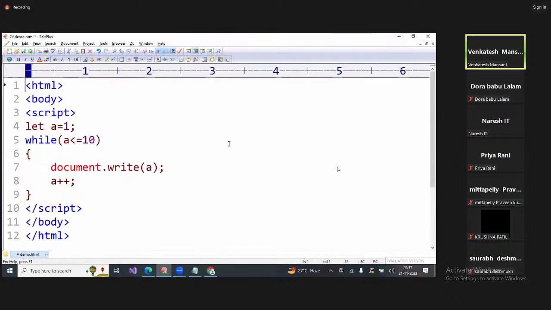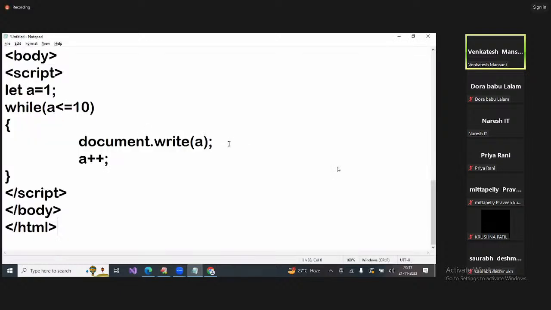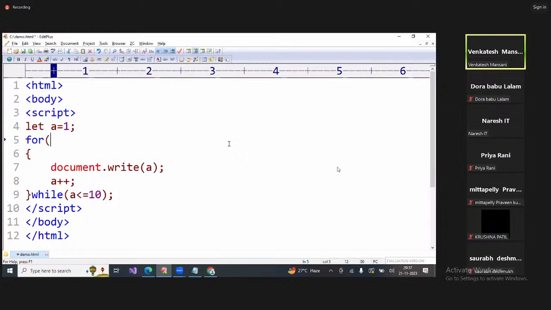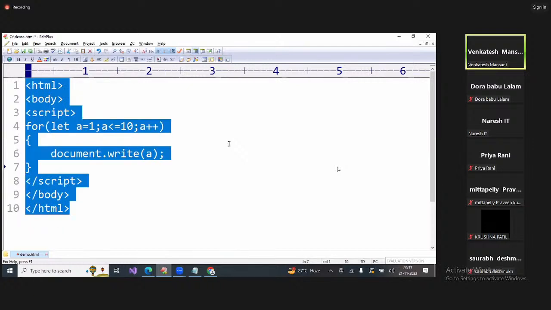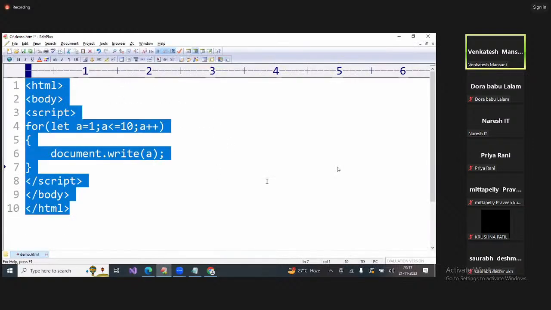It is while loop. This one, if you want to make it do while, do. While a less than or equal to 10. If you want to write for loop, for. This is for loop. While loop, do while loop, for loop over.